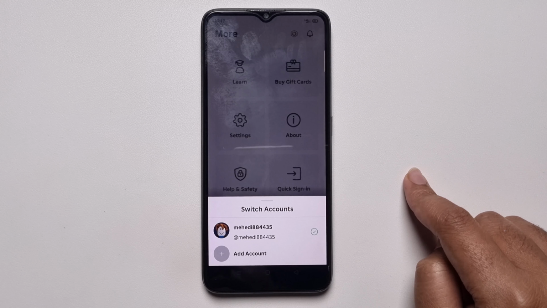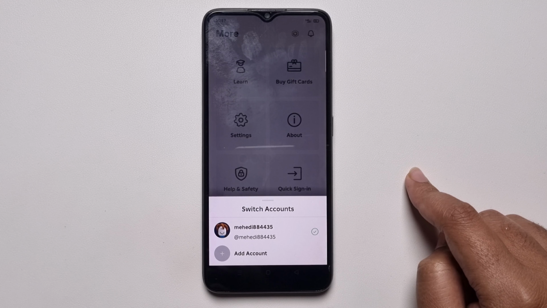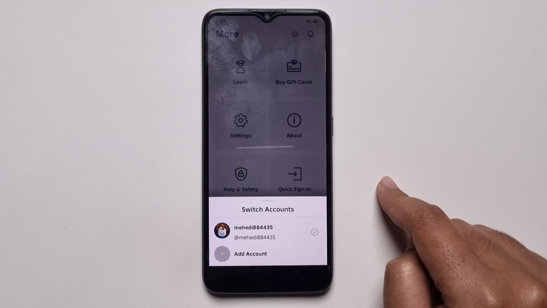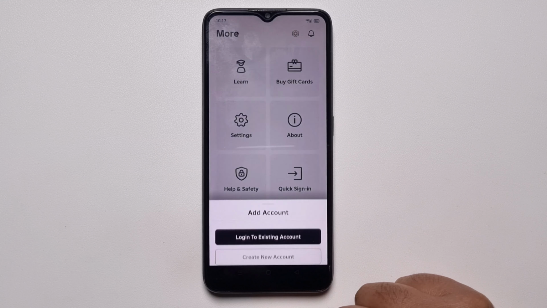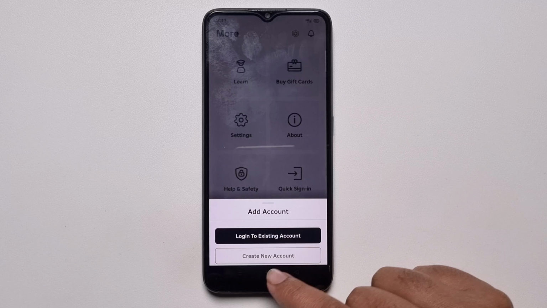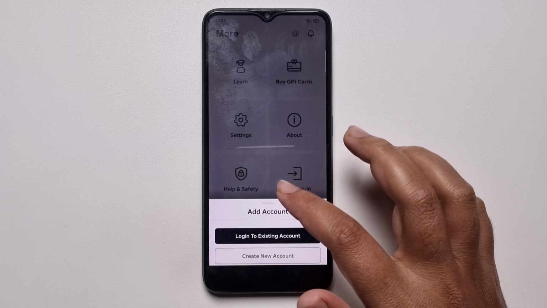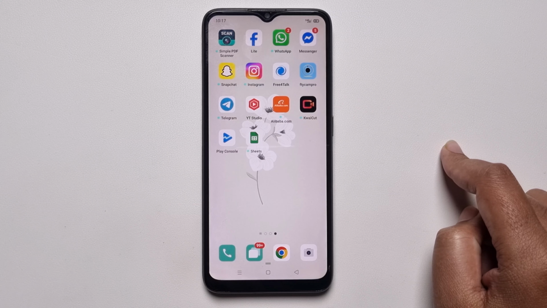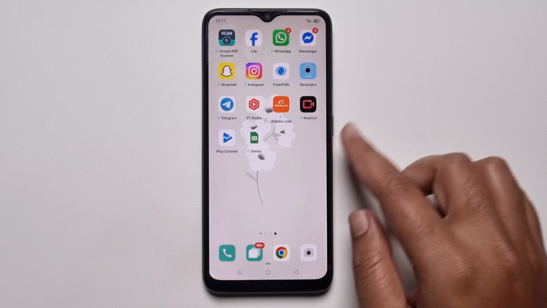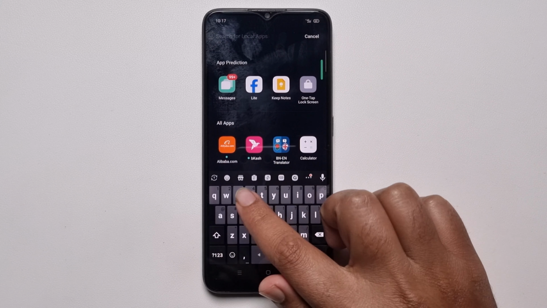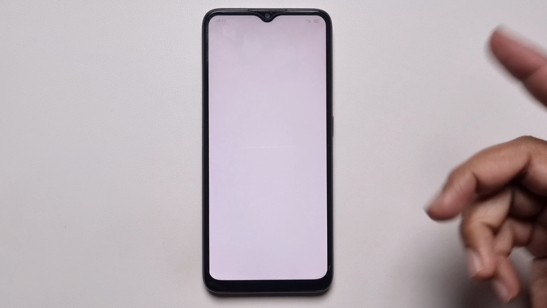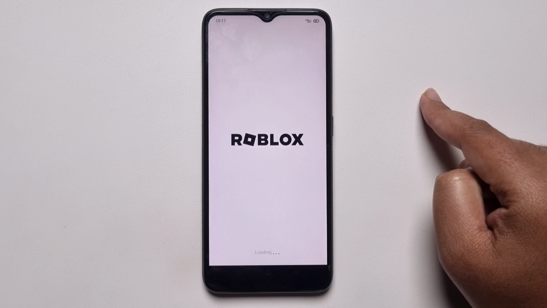Hi, in this video I'm going to show you how to make another account or add another account on your Roblox. So you can easily add another account or create another account from here. So simply, I'm just providing a full guide. At first, open my Roblox. This method will work on Android and iOS devices.